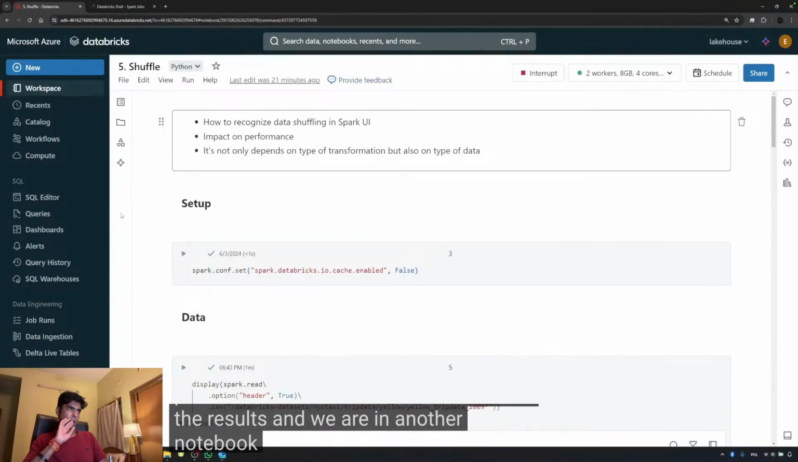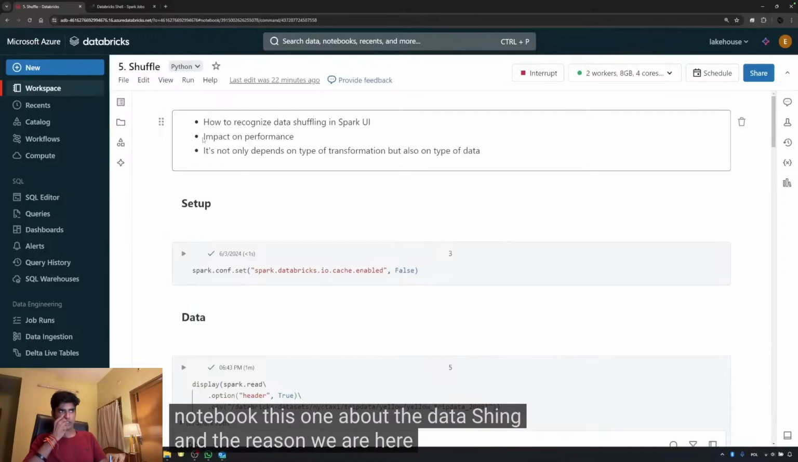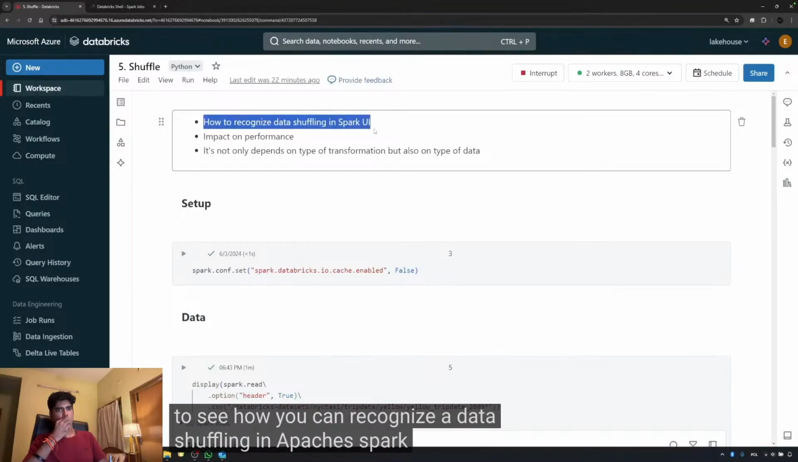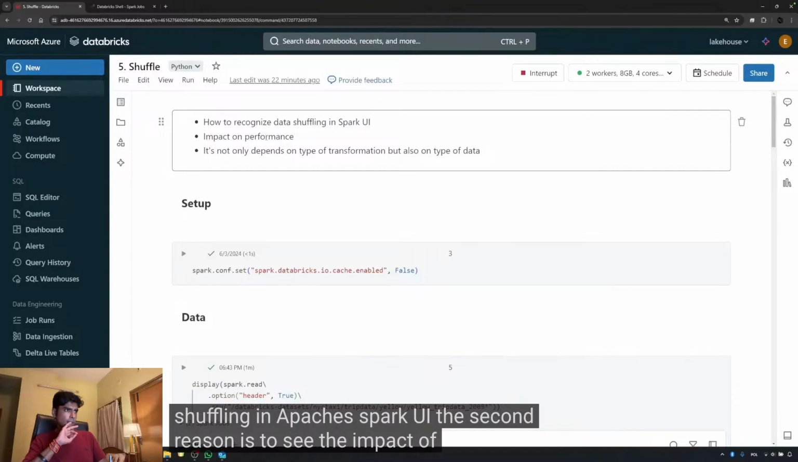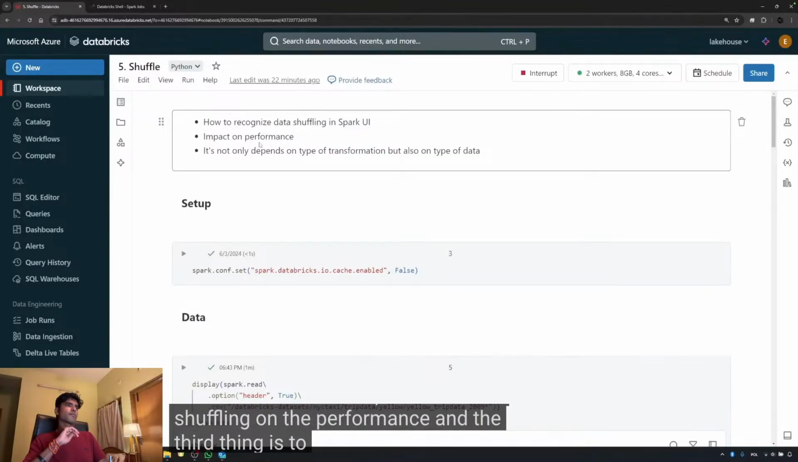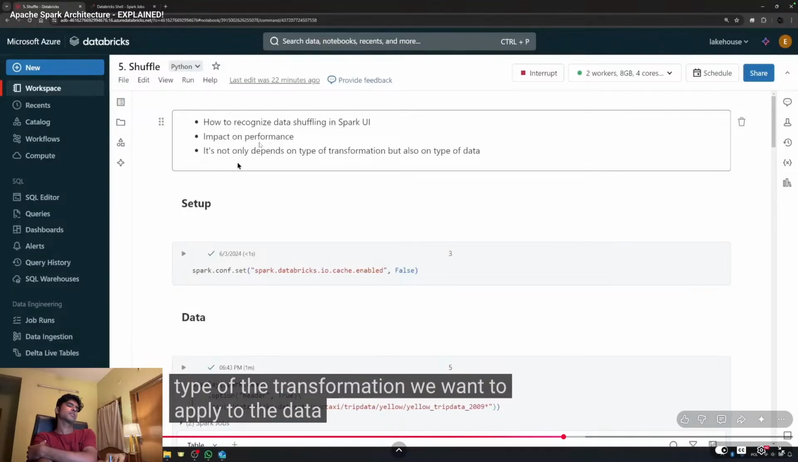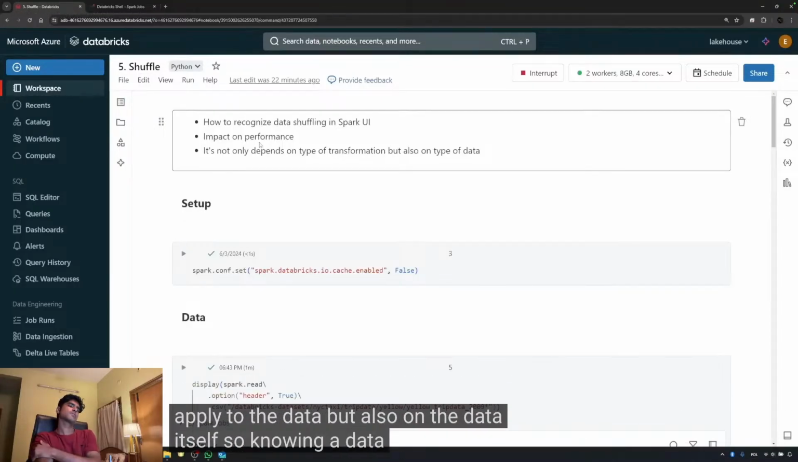And we are in another notebook, this one about data shuffling. The reason we are here, well, actually there are three reasons. First of all, to see how you can recognize data shuffling in Apache Spark UI. The second reason is to see the impact of data shuffling on performance. And the third thing is to see that data shuffling does not only depend on the type of transformation we want to apply to the data, but also on the data itself. So knowing the data is always a good thing.